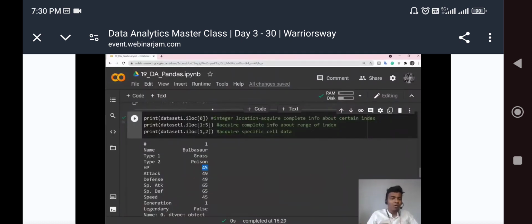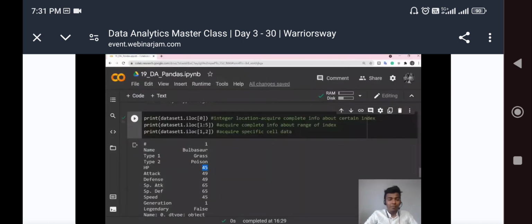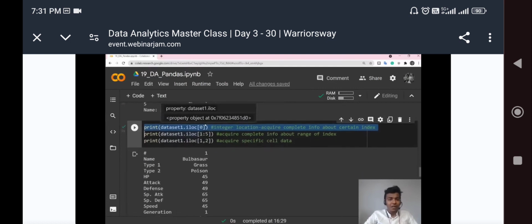For an example, this will also be helpful for a student mark list. You may have a dataset with the student's name and science, social, physics, chemistry, maths or computer science. Likewise, you may have a lot of subjects and marks. If you need information about a certain student based on that ID, you can get it by using this iloc function. That is the function of the first one. I hope you are clear with this. So dataset.iloc[0].